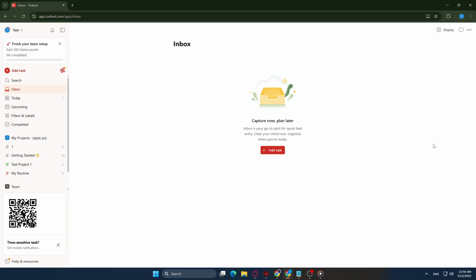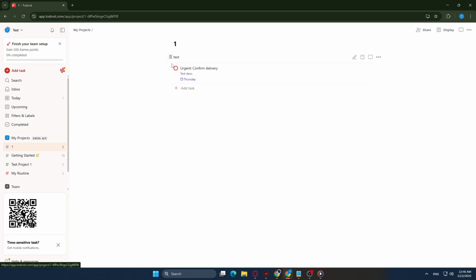Once you're in, go to the project that contains the task you want to repeat. If you're on desktop, you'll find your projects in the sidebar. On mobile, tap into the Projects tab and choose the right one. Click or tap the task to open its details. You'll see a due date field labeled Date or Schedule. That's where we'll set the recurrence.